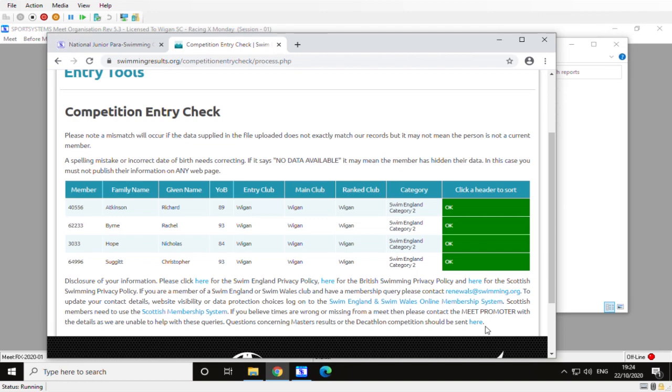What might be easier is, if you've temporarily got some inaccuracies with the ASA or Swim England and you need to submit this meet tomorrow, maybe just accept that there's going to be inaccuracies on your side for now, submit the data, and then get the ASA Swim England to change that at a later date or as soon as you can.